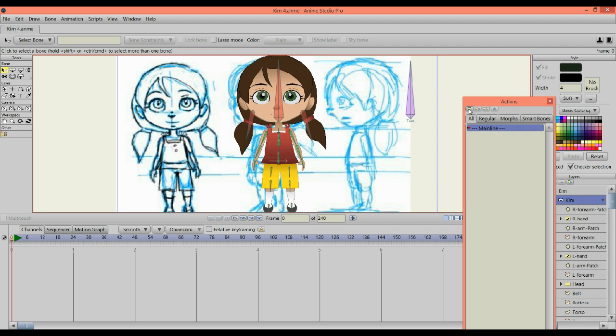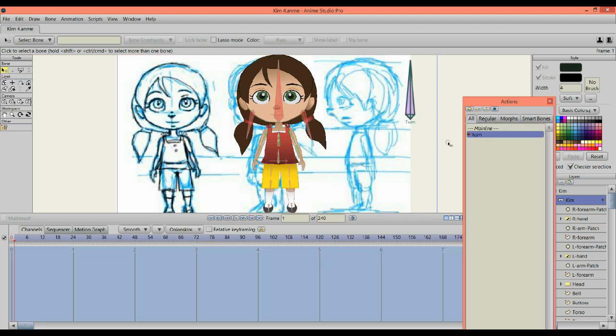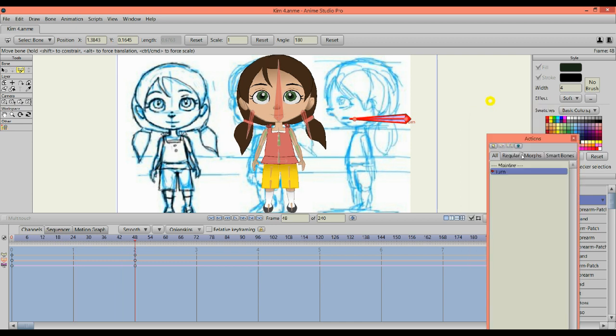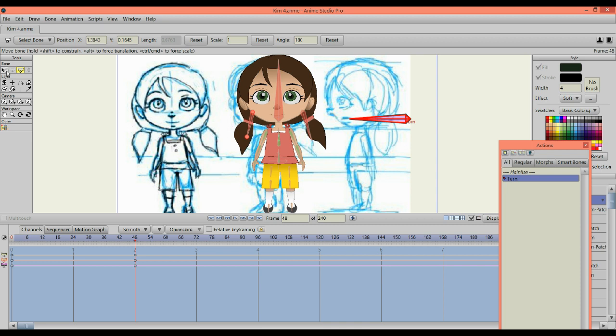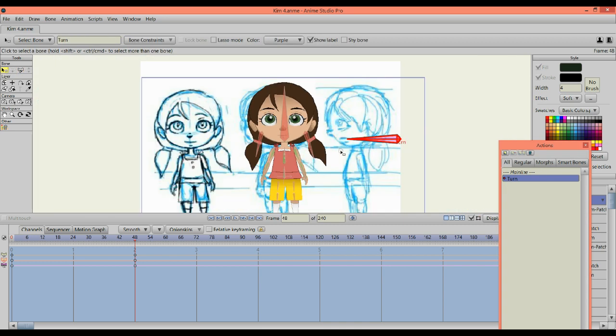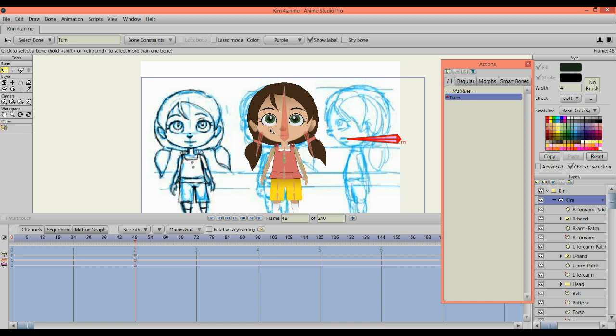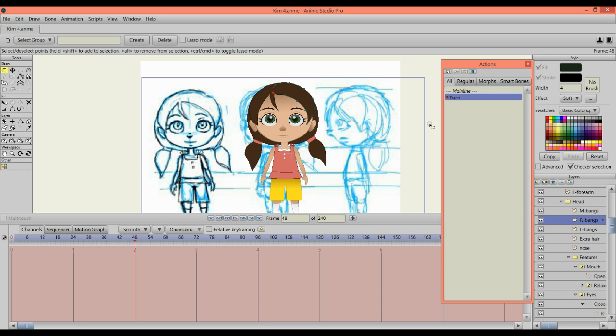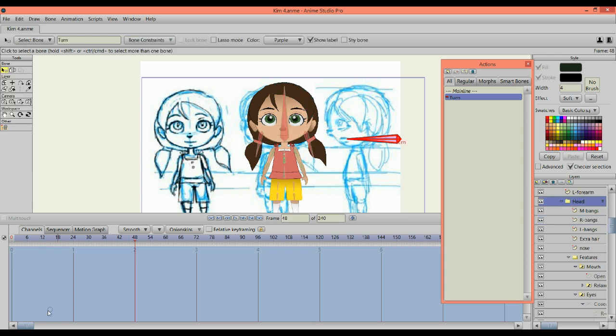After you're done, create a new action and call it turn. Make sure that your actions have the same name as your smart bones, or else it will just be a regular action. Move the cursor 2 seconds into the action and then rotate the turn bone 90 degrees to the left. We will create the side view of the character, and Anime Studio will create the in-between for us, so we will also have a 3/4 view then.